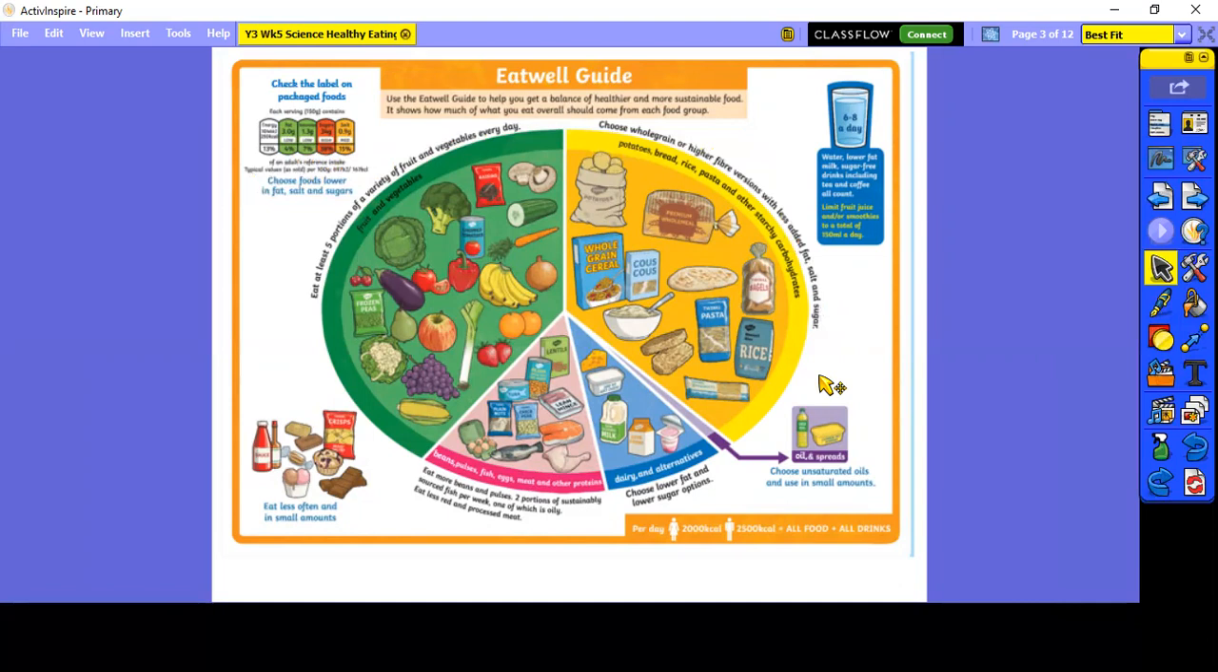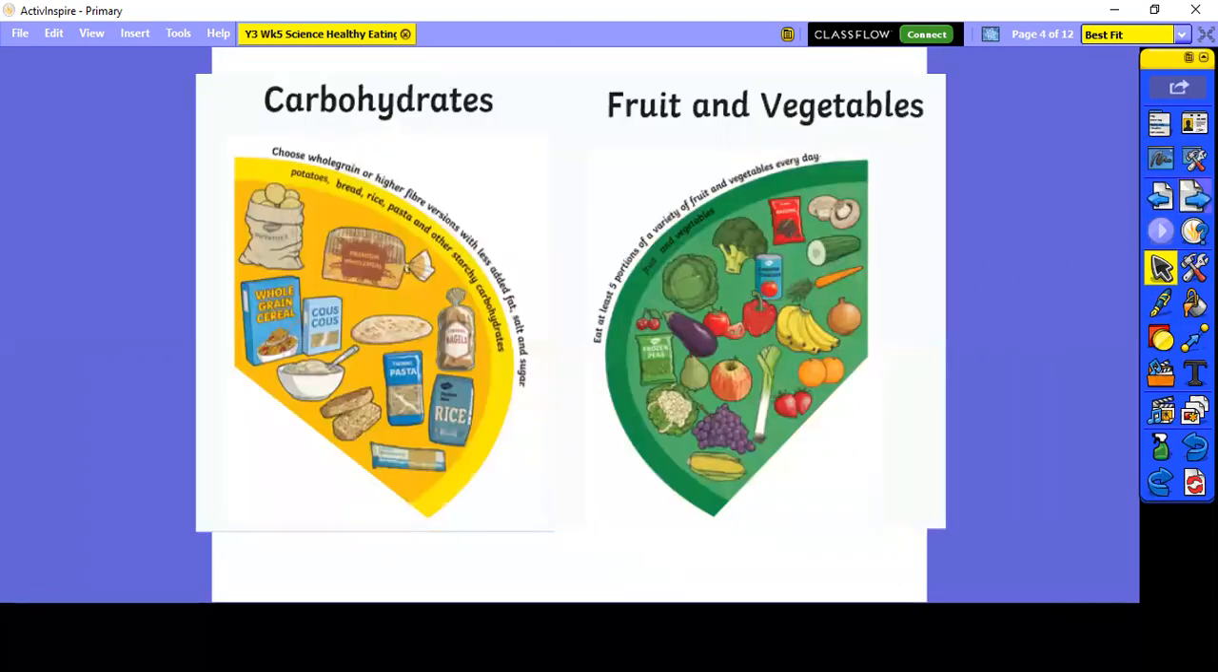Right, so we'll come back to that pie chart again, or the plate again. Let's look at each part in individual sections then. So the yellow section was the carbohydrates. Can you have a look at the yellow section? What foods out of here do you tend to eat each day? So it's our breads, our pasta, our rice, our potatoes, breakfast cereal.